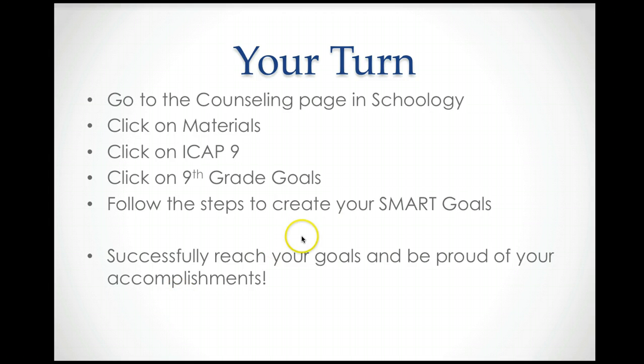So now it's your turn. What you need to do now is go to the counseling page in Schoology. You want to click on Materials. Then you want to click on ICAP 9 or 10 or 11 or 12. And then you want to click on 9th grade goals, 10th grade goals, or 11th grade goals, or 12th grade goals. And you want to follow the steps to create your own SMART goals.